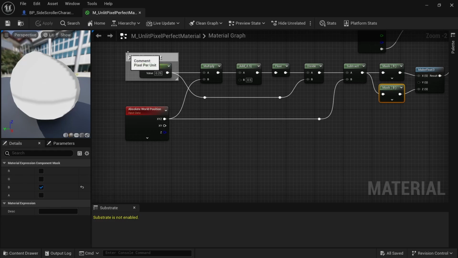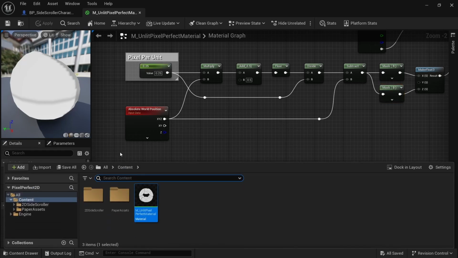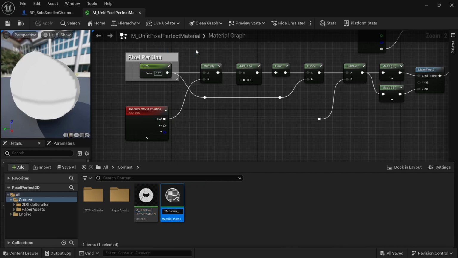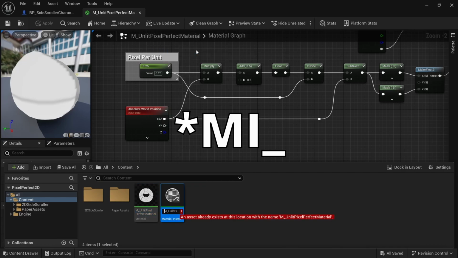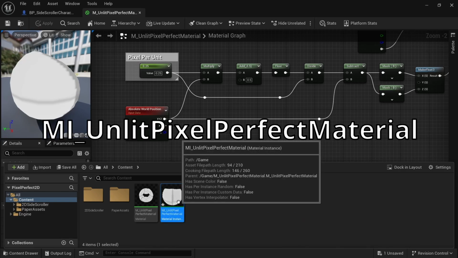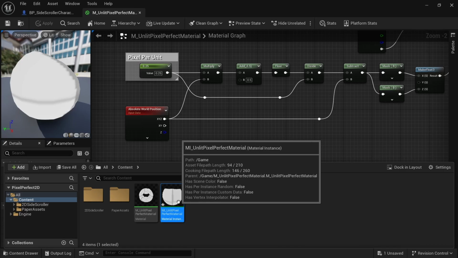And we want to create a material instance of this. So just right click and create material instance. And the convention is to call it the same, but MI. So MI unlit pixel perfect material. And we just create an instance for convenience and it's easier for Unreal Engine to process. And this is the one we're actually going to use on our character now.